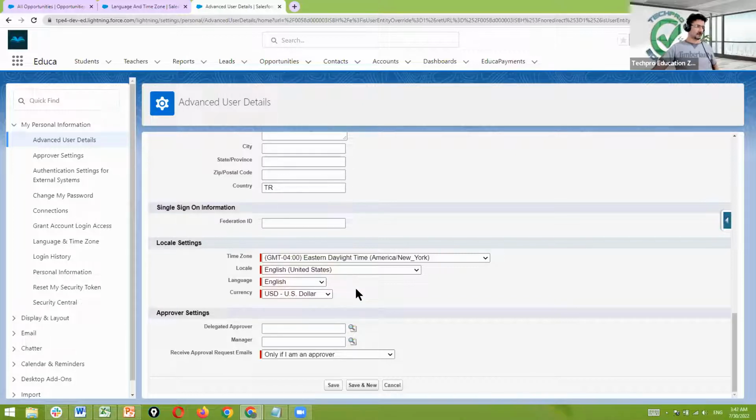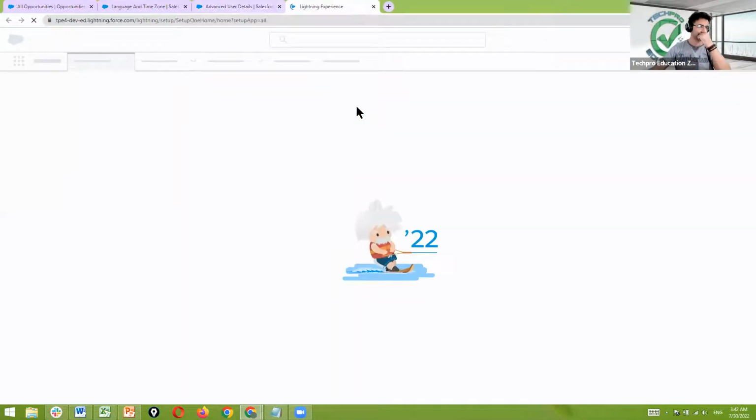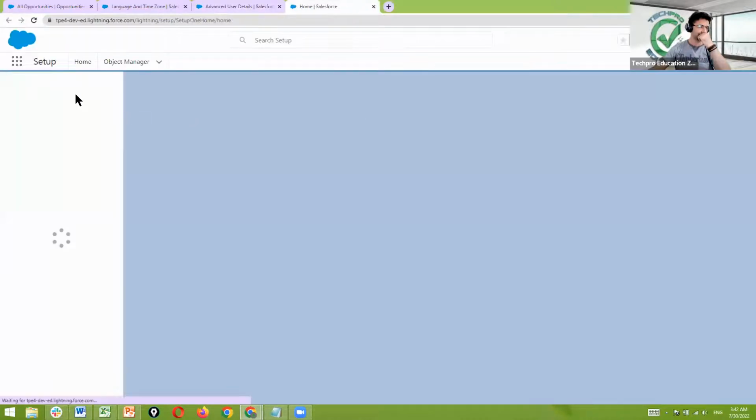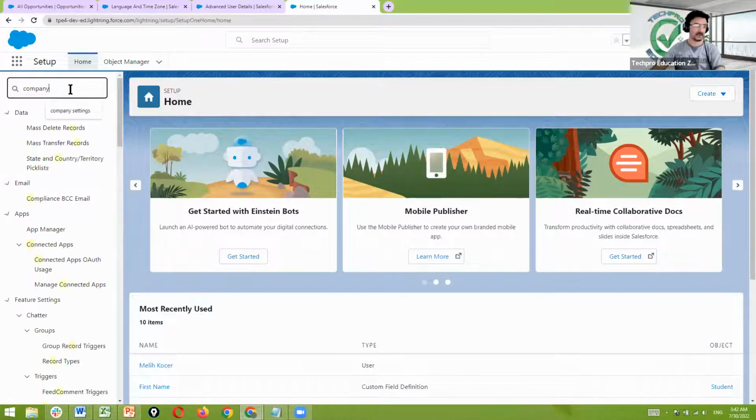There is also another setting here, but don't use that setting at the moment because there is no returning back once you activate that one. It's the page called company information. Let's click on setup. And from the quick find, just write company.